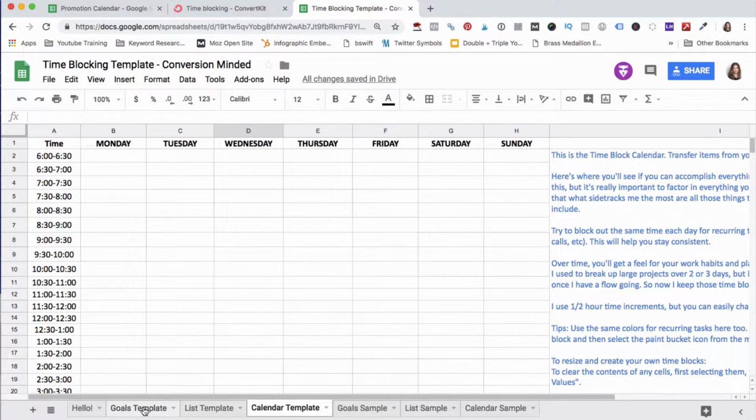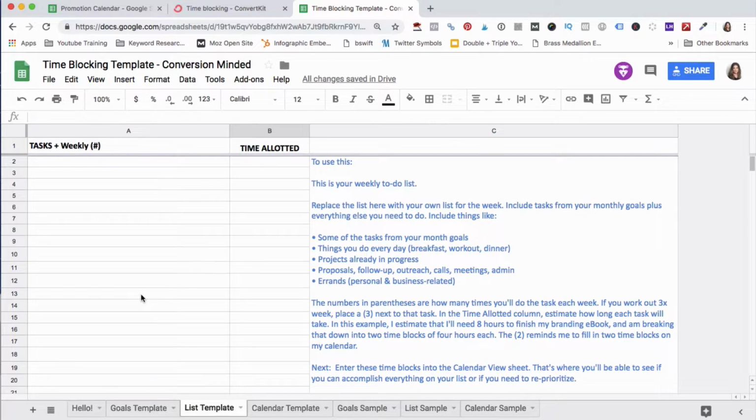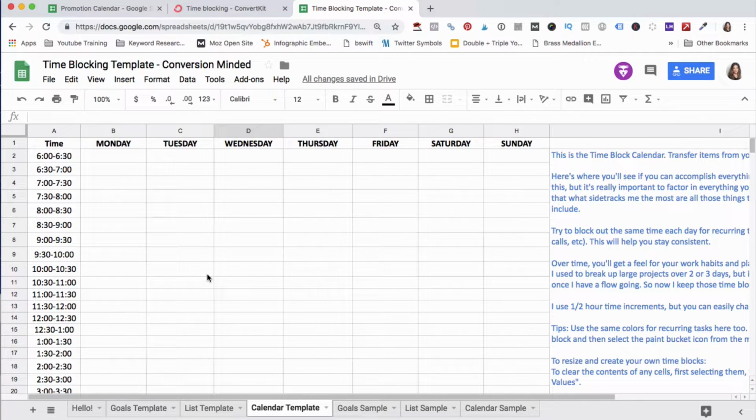Now remember, the goals template here that we have, this brain dump that we're doing, is based on your monthly goals. So your list is going to be much bigger than what you're going to be actually putting onto your calendar template each week, because you're breaking this down week by week. So keep that in mind. Don't let that stress you when all of these things from your list template don't fit onto your calendar.